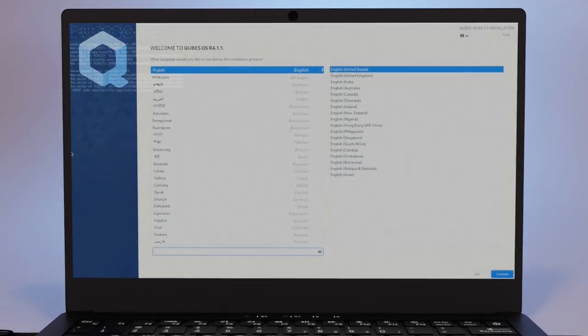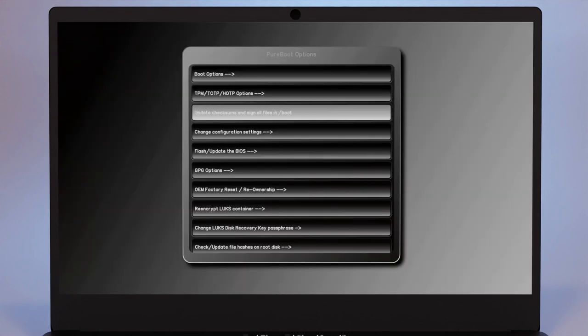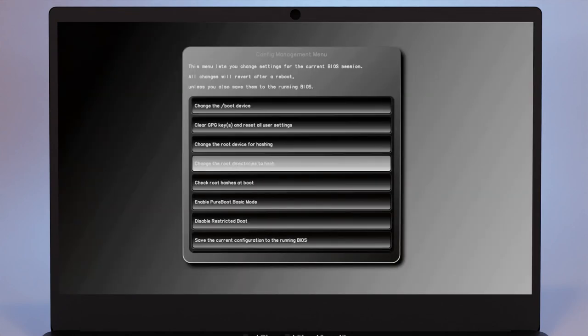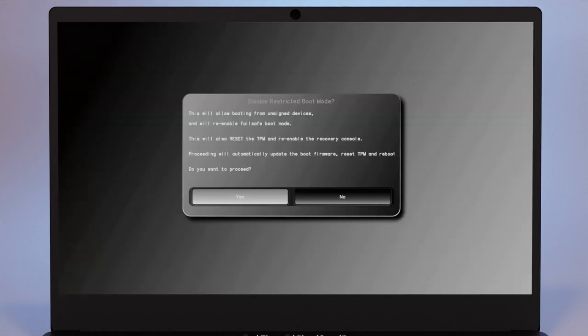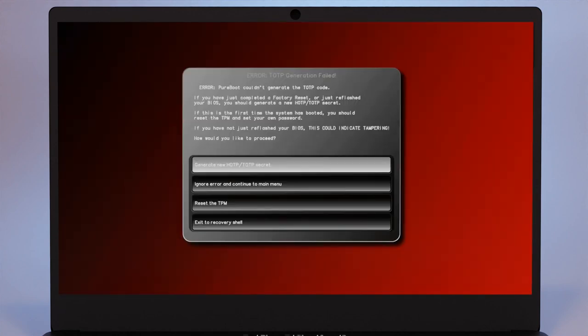To disable restricted boot, go back to Options, Change Configuration Settings, and select Disable Restricted Boot. To prevent someone from disabling this without detection, once you select this option, your TPM will be reset. This will notify the proper user of tampering once they try to boot their computer again.